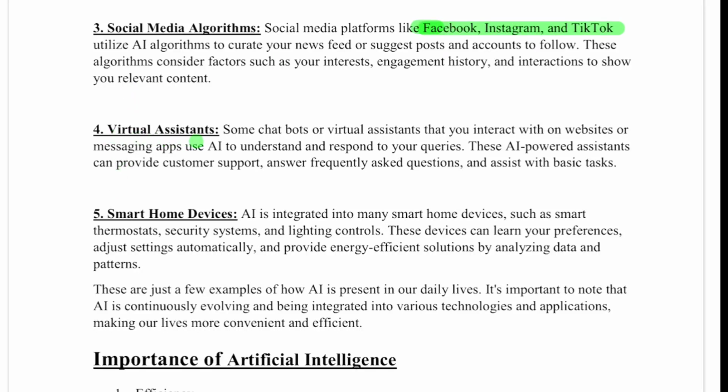Virtual assistants means applications or chatbots that help us, that provide us assistance virtually, meaning they're not physically present, they are somewhere virtually present.